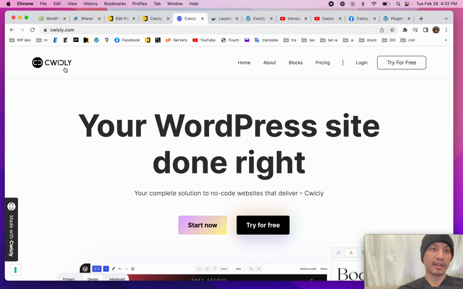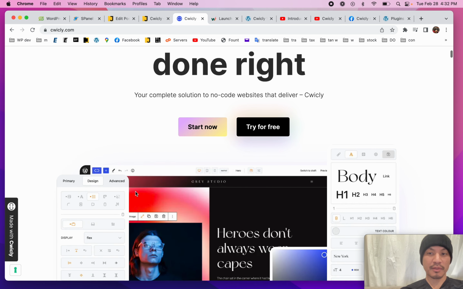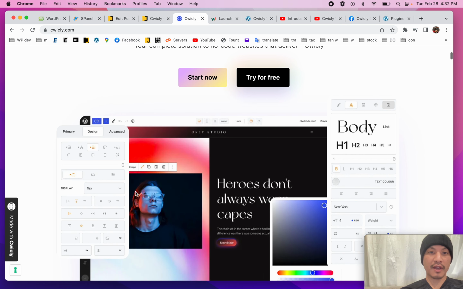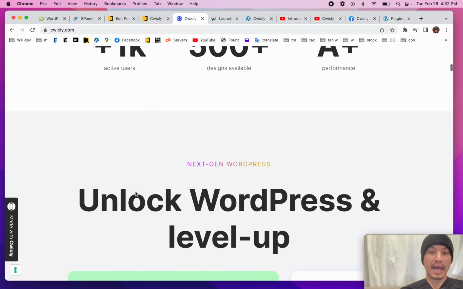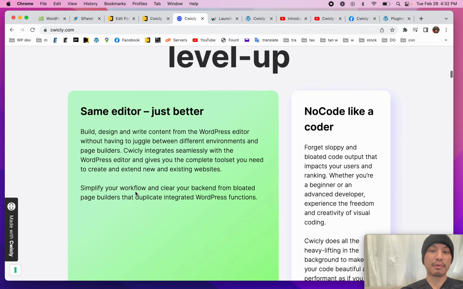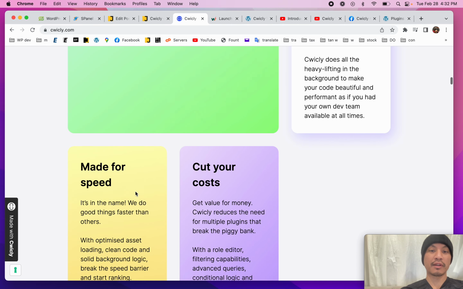Today we're going to cover the Cwicly Gutenberg editor kit, page builder, something like this. So Cwicly is pretty new onto the market. I think they've been out for about a year and a half. What it does is it's a plugin that adds more page building capabilities to your Gutenberg editor.